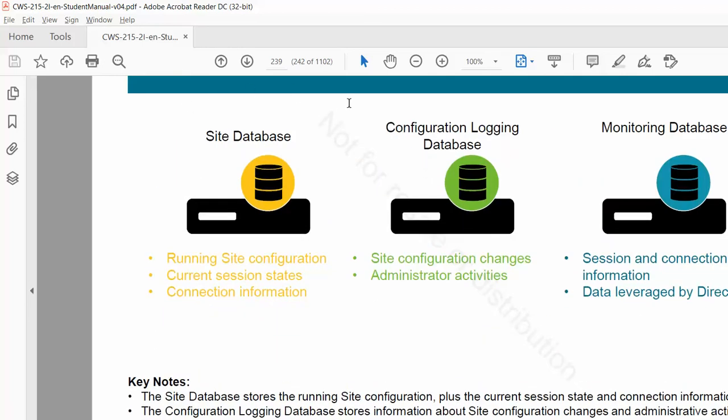So: site database, configuration logging database, and monitoring database. For example, the site database holds the site configuration. Yesterday we created a server name called Sashi CTX ALL. This is the server name, this is where the database is, and the site name is India. So all the site configuration information will be saved in the site database.